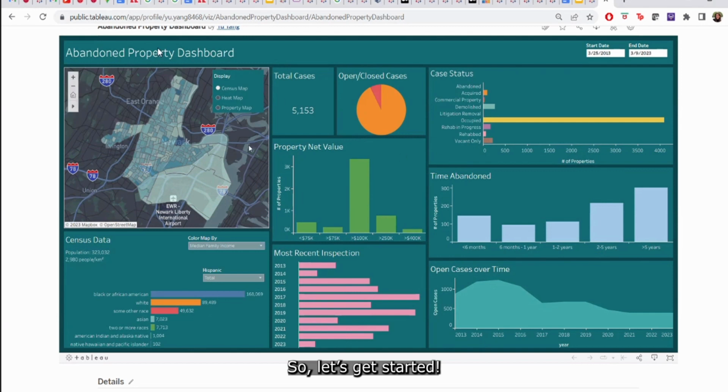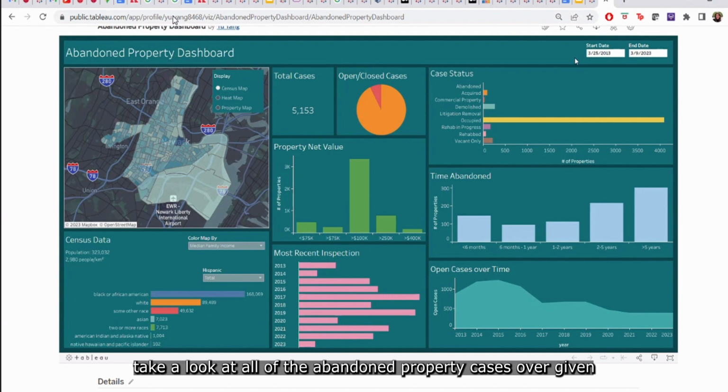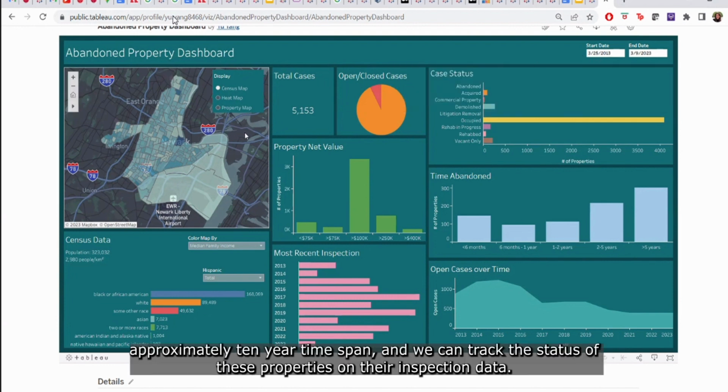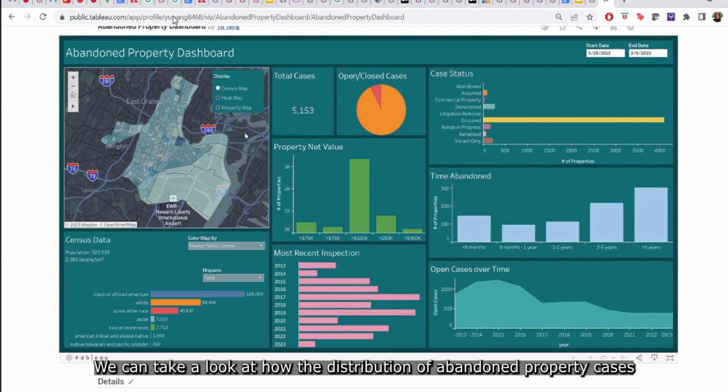Yeah, let's get started. So this dashboard is to take a look at all of the abandoned property cases over a given approximately 10-year time span. And we can track the status of these properties, their inspection data. We can take a look at how the distribution of abandoned property cases compares with the socioeconomic status of different areas of Newark. Once again, we have a map of Newark divided up by census block right here.